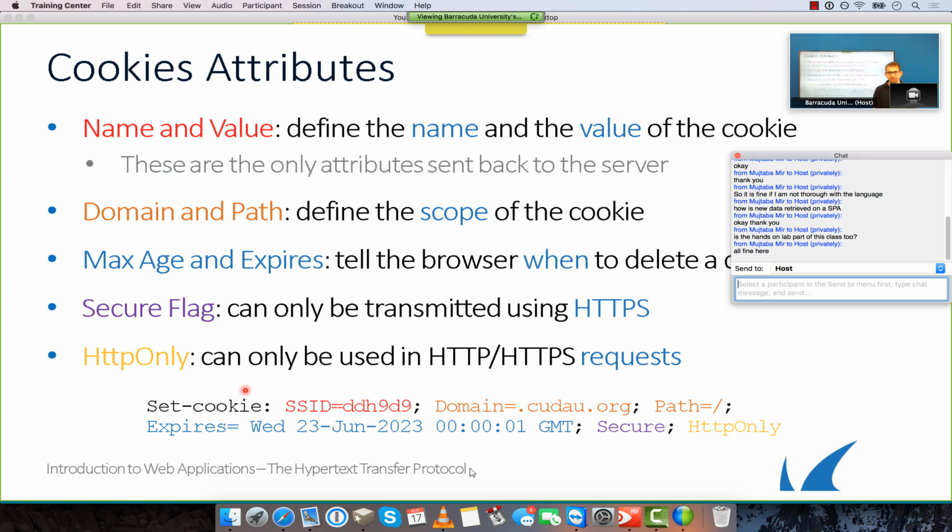Now, if we take a look at the cookie attributes, normally when the web server is creating the cookie, you will see in the response header this Set-Cookie header. This is the web server saying, I am creating this cookie. The name of this cookie is SSID, and the value of this cookie is DDH9D9. Then we have another value, with the separator. After the name and the value, we have the domain where this cookie is valid, .qdo.org, and also the path, in this case, everything.